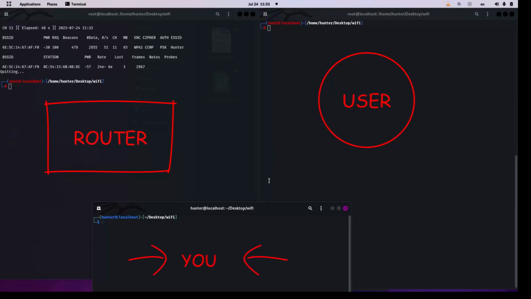This is you. So what you want to do right now is to disconnect this guy and then stand in the middle. When this guy tries to automatically reconnect, you are now getting the information that this guy is sending to this guy and this guy is sending to this guy. So that is called a handshake.